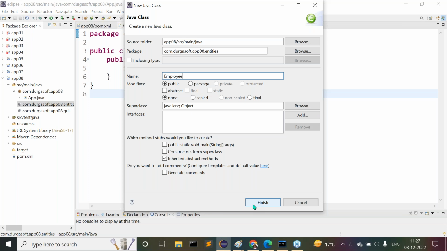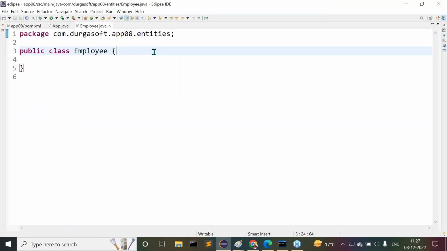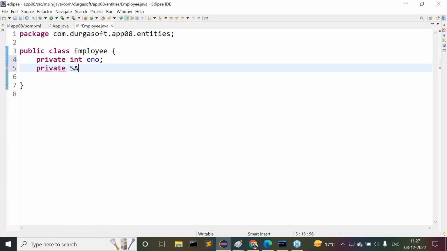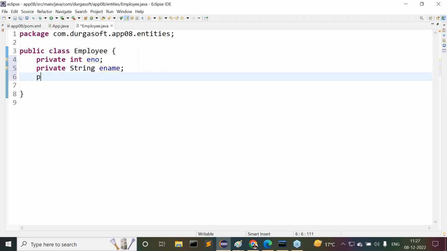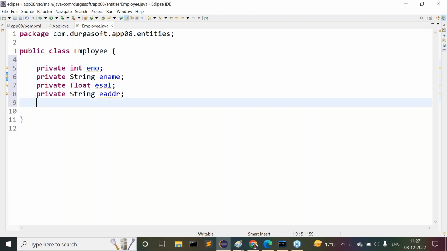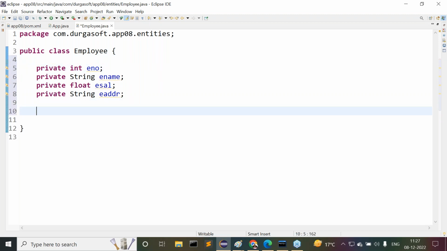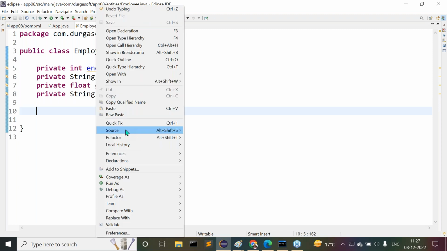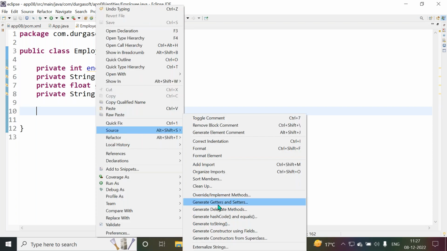Here I will go for private int eno, private String ename, private float esal, private String eaddr. Then here what we have to provide is source, generate getters and setters.